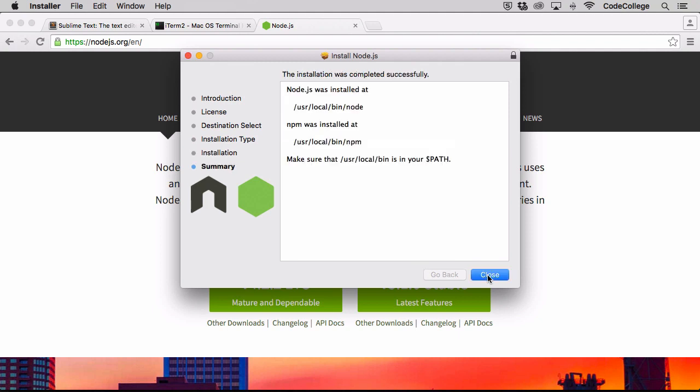Alright, so it looks like everything was successfully installed, and you'll see a note here that says make sure that user local bin is in your path. And let's not get into too much detail about what exactly that means right now, but essentially what it comes down to is, depending on how things got installed, you might not be able to access the node and the npm commands in the terminal window. And so let me show you what I mean.